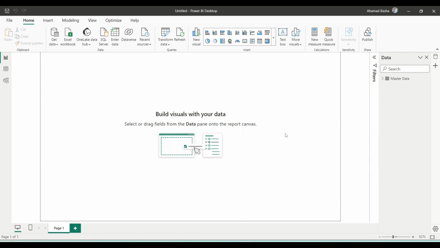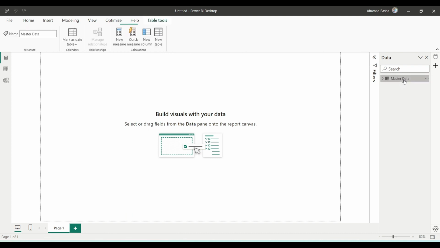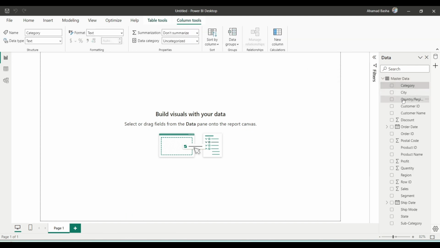I'm opening the Power BI Desktop application, and you can see that I have already uploaded the master data. It's like raw data, with different columns. Now I have the order date. In this order date we have a calendar, but this calendar is based on the raw data.